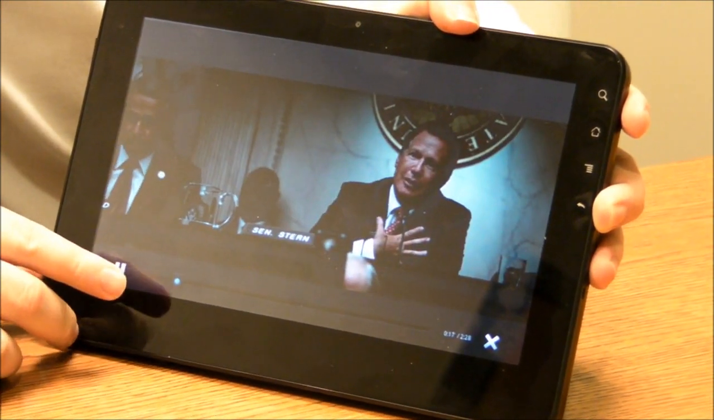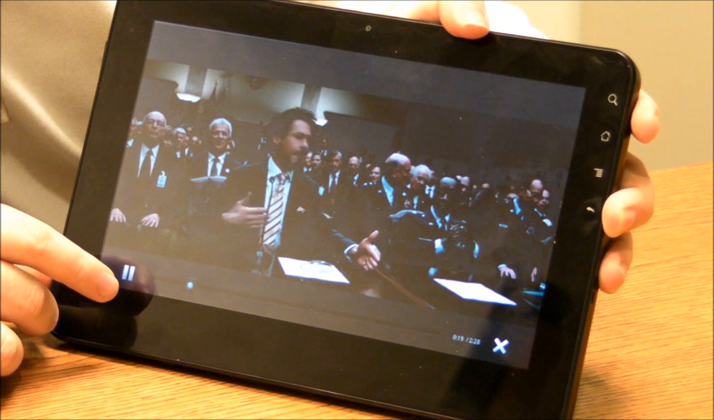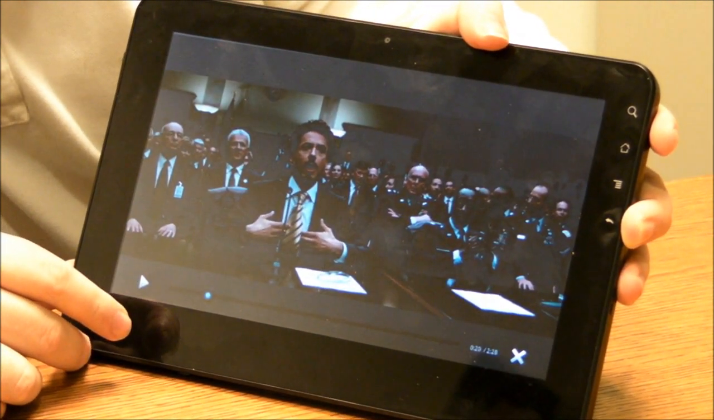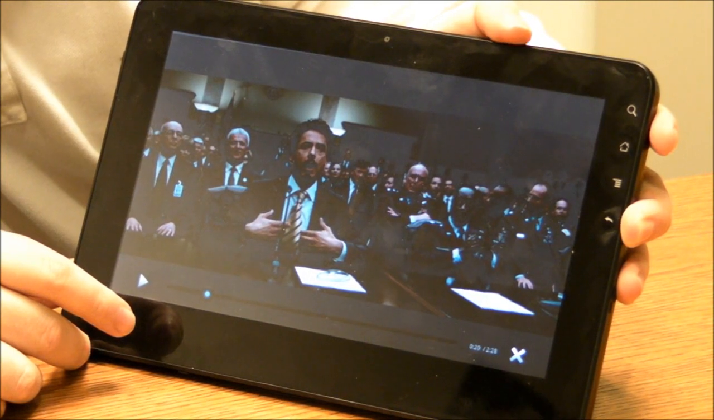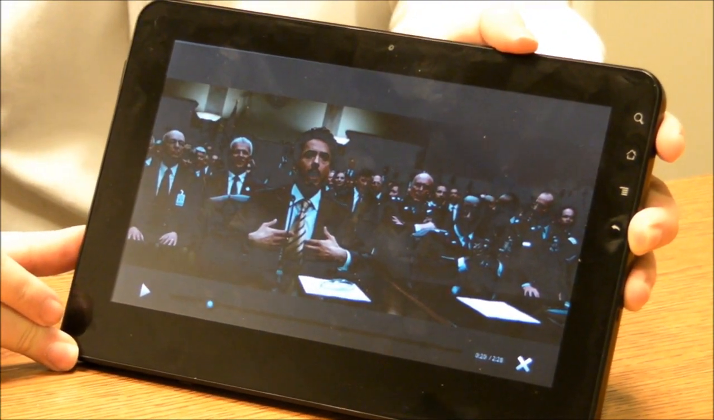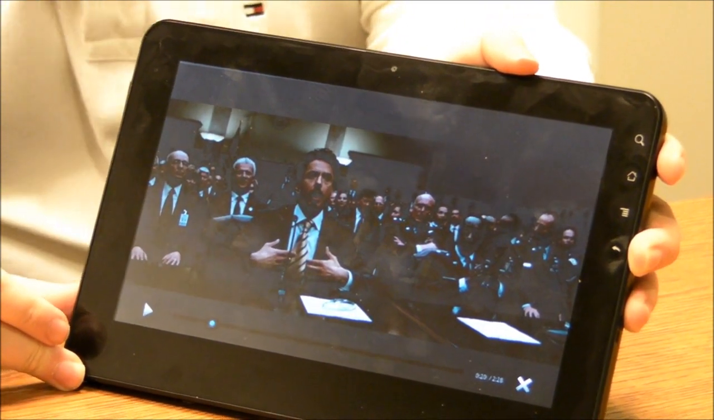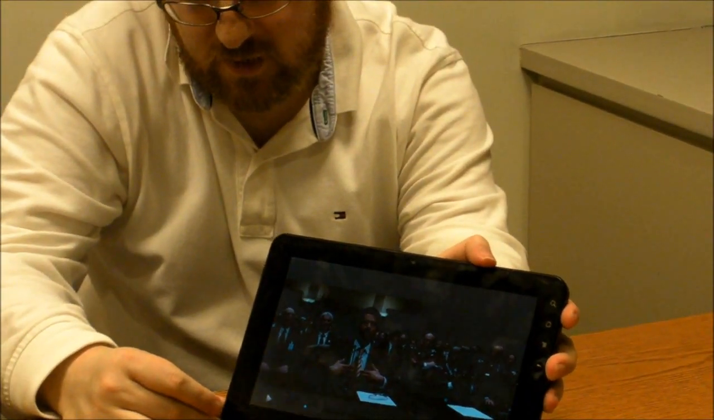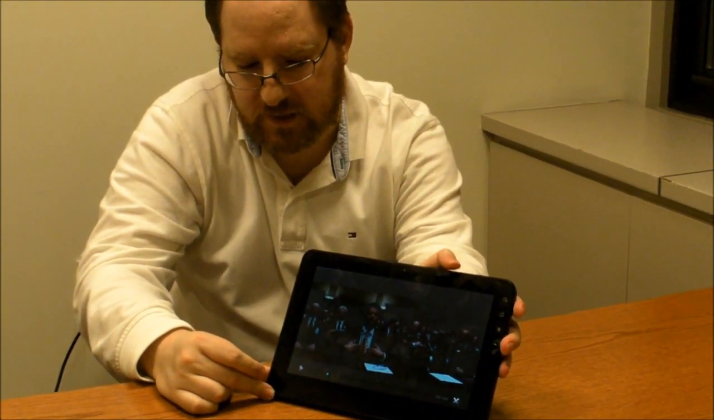So you can see that it actually is playing really smoothly. So that it's actually doing well. You may not be able to tell, but the max volume is a little bit low for us. Definitely not enough to fill your living room or anything. But that's promising.